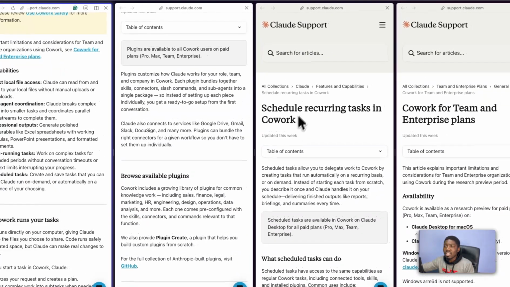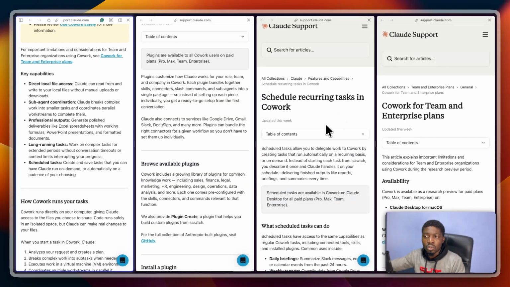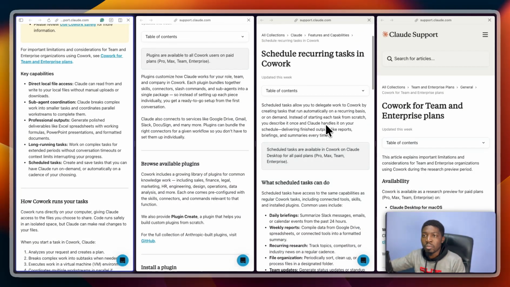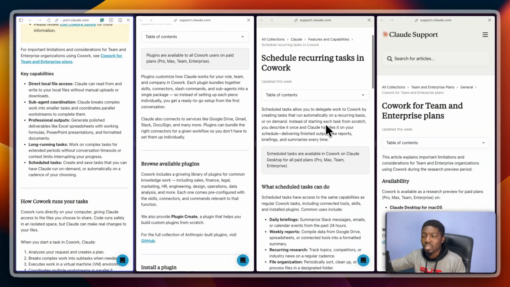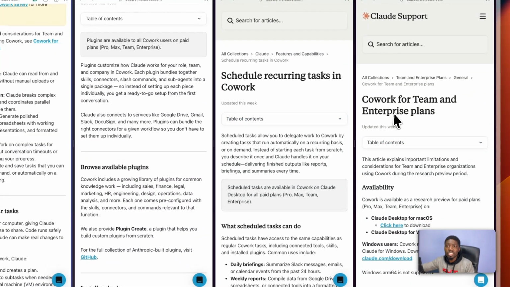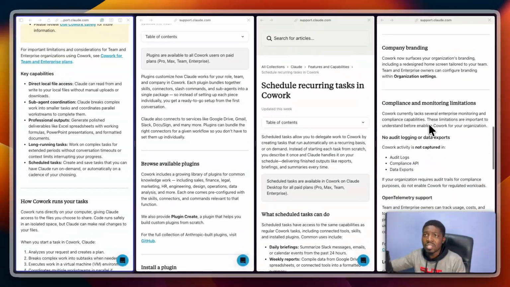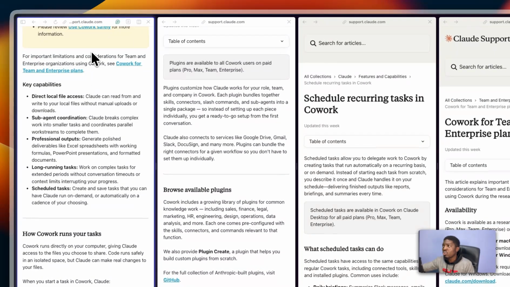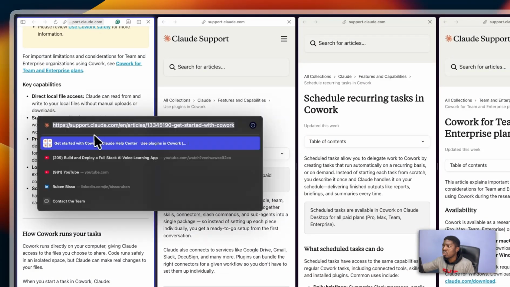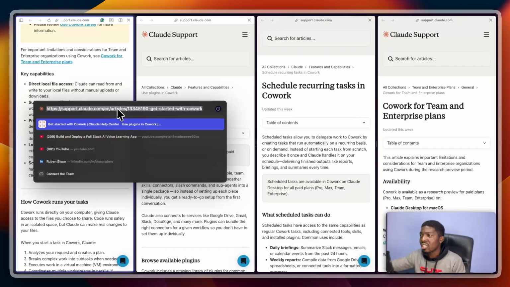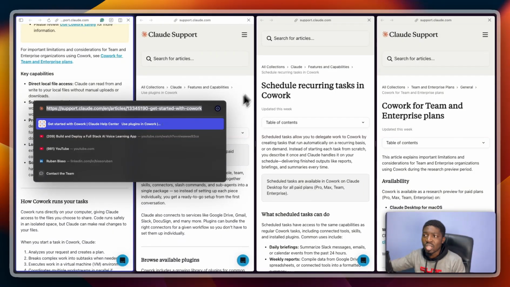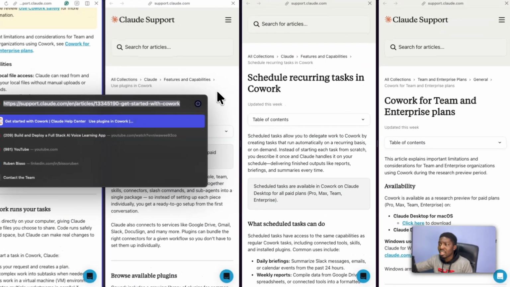Then you have another thing that is called schedule recurring tasks in Claude Cowork. I shared it in my previous video, so please check my previous video to understand what a scheduled task is. Now you can also have Claude for Teams and Enterprise Plan. I'm not going to comment on it now, but you can have access to it on the blog. You just go to this address, claude.com/article, so you can have access to all of these articles.